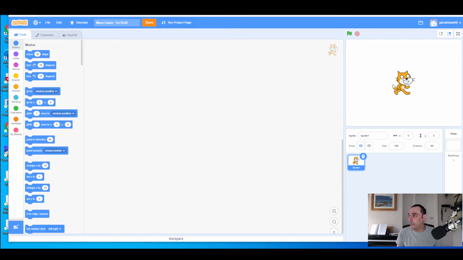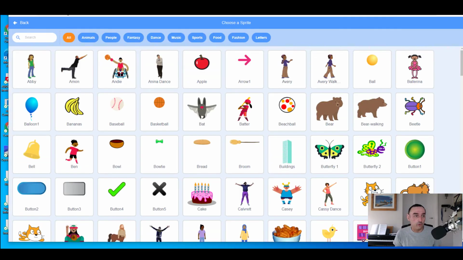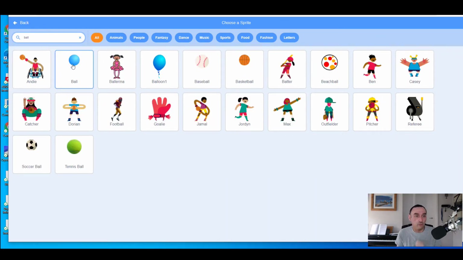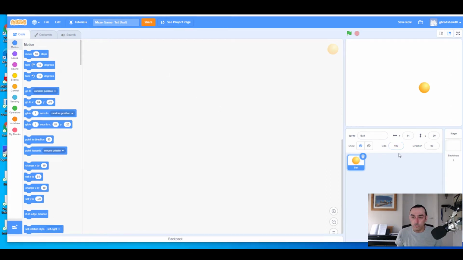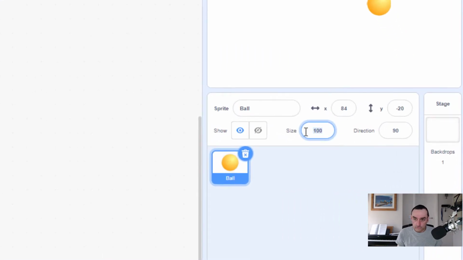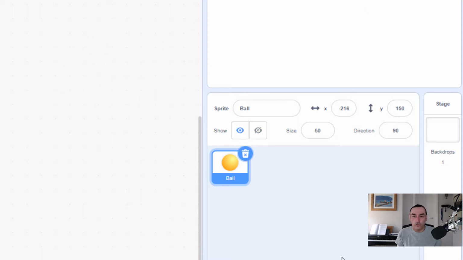So the first thing I'm going to do is create my sprite. Now I don't want the cat sprite, so I'm going to get rid of that. I'm going to create another sprite, and I'm going to have a ball, as we've had in the past. It doesn't matter what colour ball you have. Now notice my ball is slightly big, so I'm going to make it a lot smaller. So change the size, like so. And I'm going to position it around about in the corner at the start.